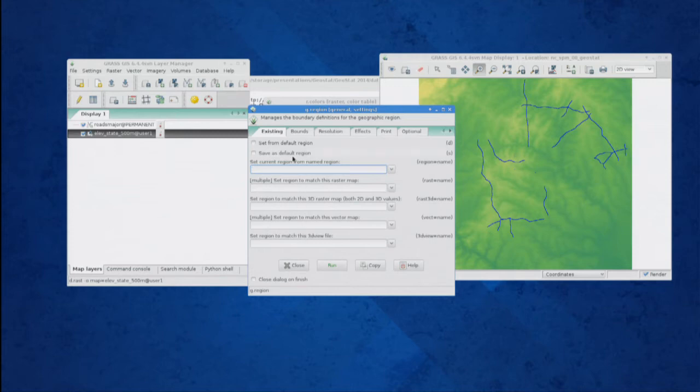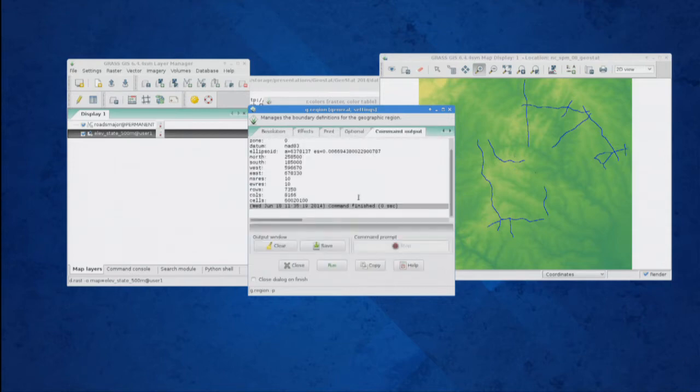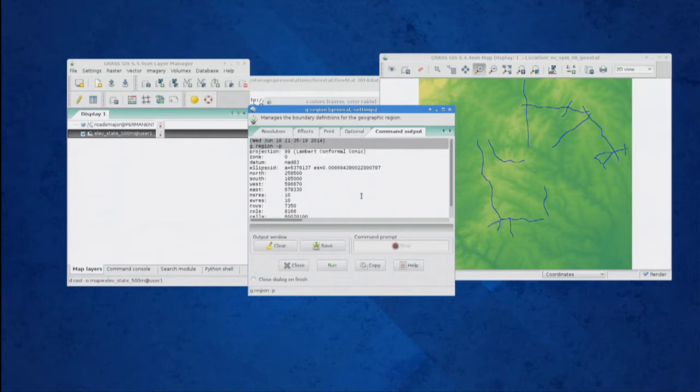We have all sorts of possibilities here. Now I only want to print the current region. So I go on the print tab and activate this option here. Go on run, and then I see something here. First comes information about the coordinate reference system. This information cannot be changed. What we can change is the north, south, west, and east extents, the bounds, and also the resolution.